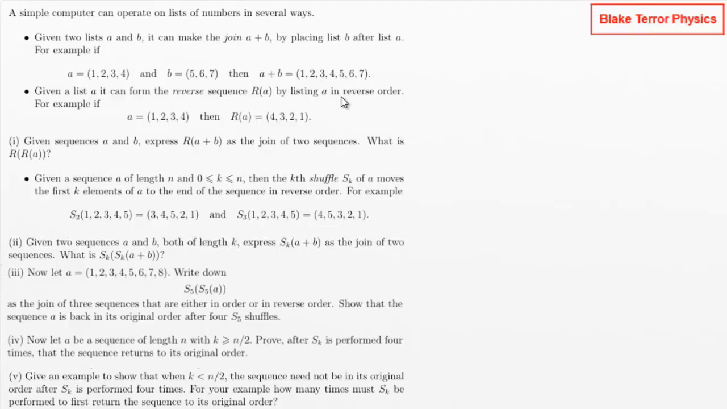Given sequences A and B, express R(A plus B) as the join of two sequences. So you're going to get all of A plus B, then reverse it, which means we'll have RB plus RA. So R(A plus B) is RB plus RA. What is RR of A? Well, you reverse it twice, you just get back where you started. That is going to be equal to A. That's a nice start.